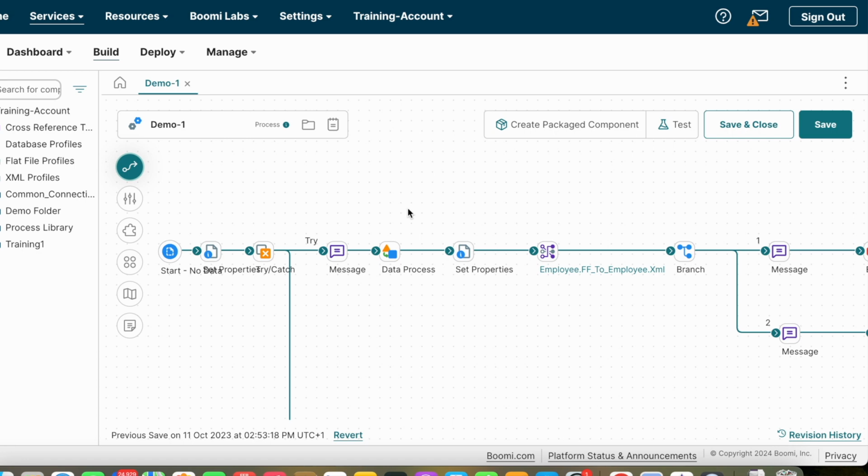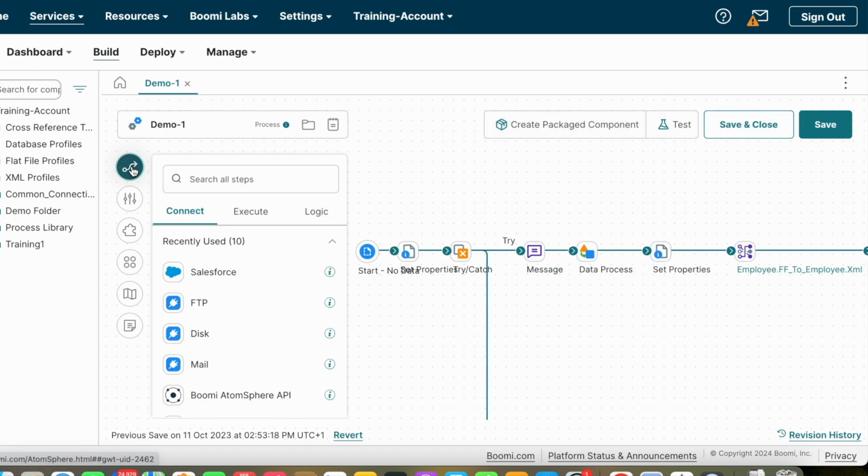Okay, so this is our Boomi platform. Recently Boomi AI got changed, so that's why you are seeing a different structure. All the process explorer components you can see on the left side, and the save and close and save buttons are up, and then create package component, test, process, all these options you can see here. So here you can find all the components, execute shapes, logical shapes, connector shapes, all those shapes you can find here. So now we are discussing connector shape, right?